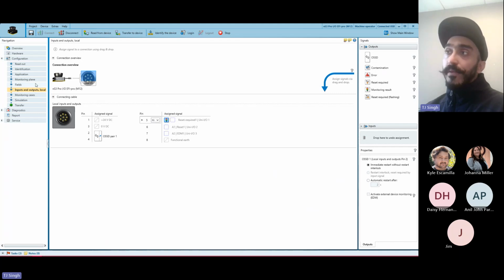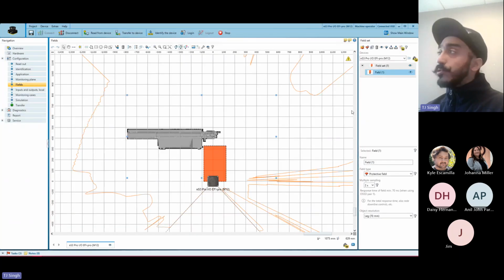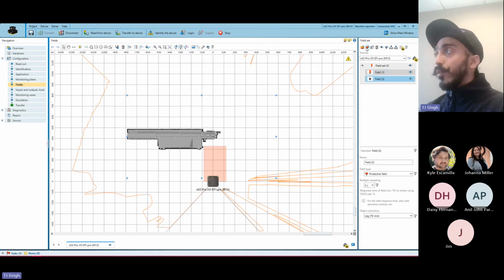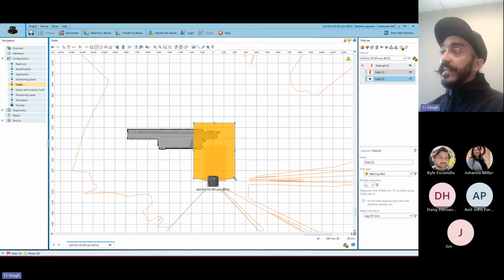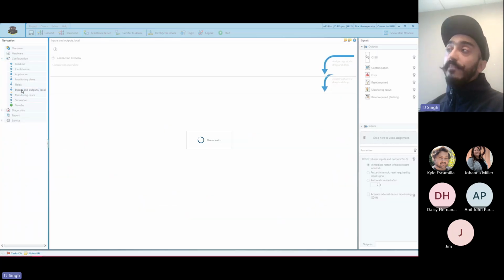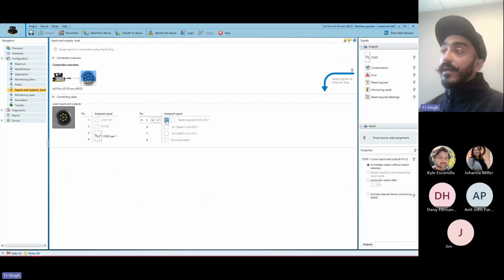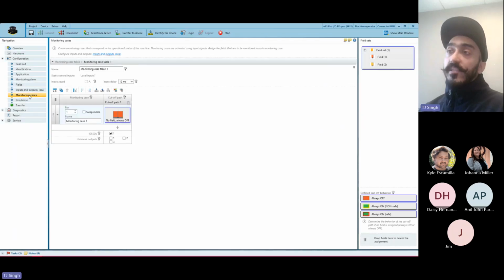So you can have pin 5 here, but now you also want to create a monitoring field. So you go back, you add one more field, and I talked about the warning field, right? So I can just quickly create one more, and that can cover this area. So now that's my warning field, and I'm going to connect my I/O on that. And then you can go to your monitoring cases.